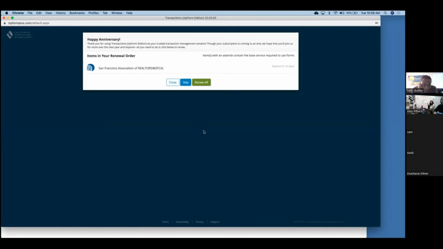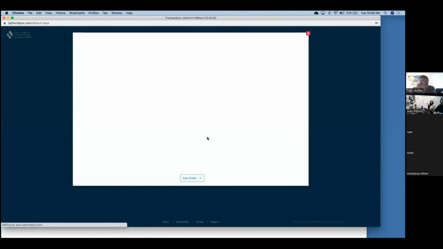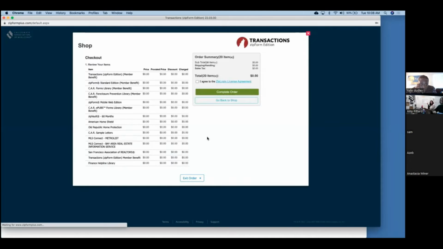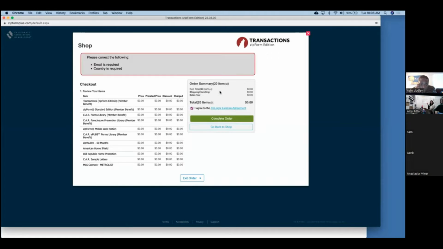Renewal. This one always causes problems. Once a year, it'll ask you to renew your Zip Forms library. See, it's right here. It's $0, right? And we just hit complete order.